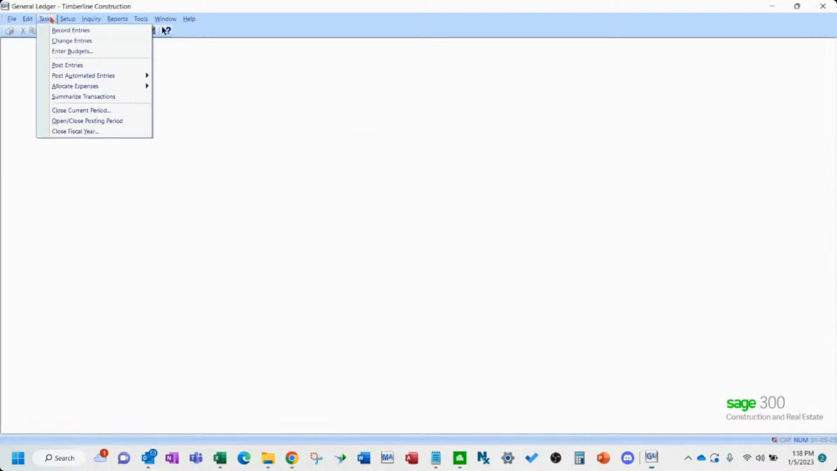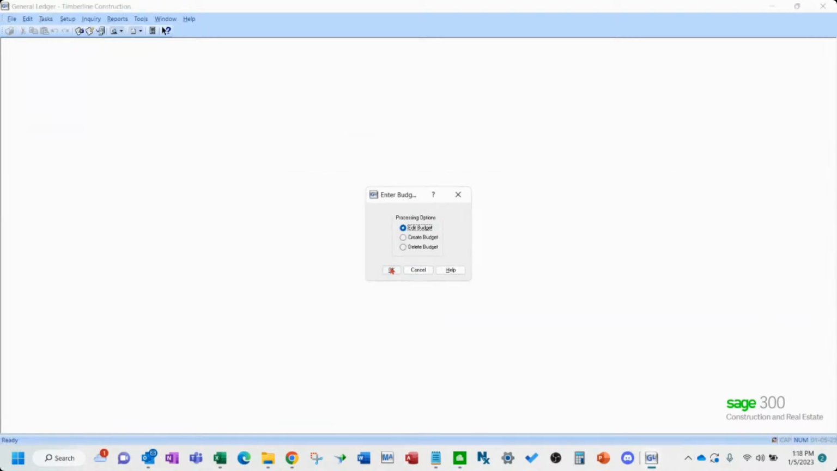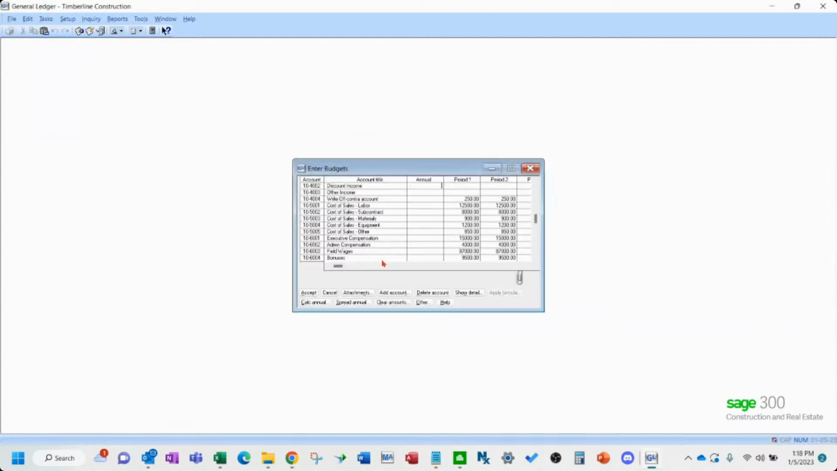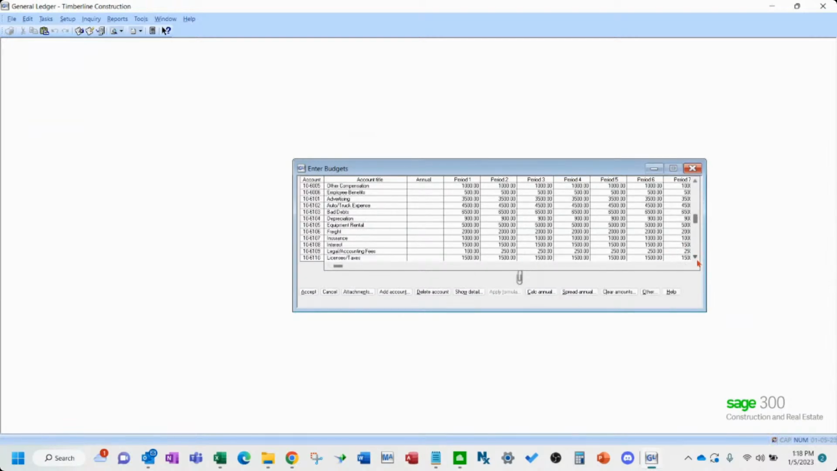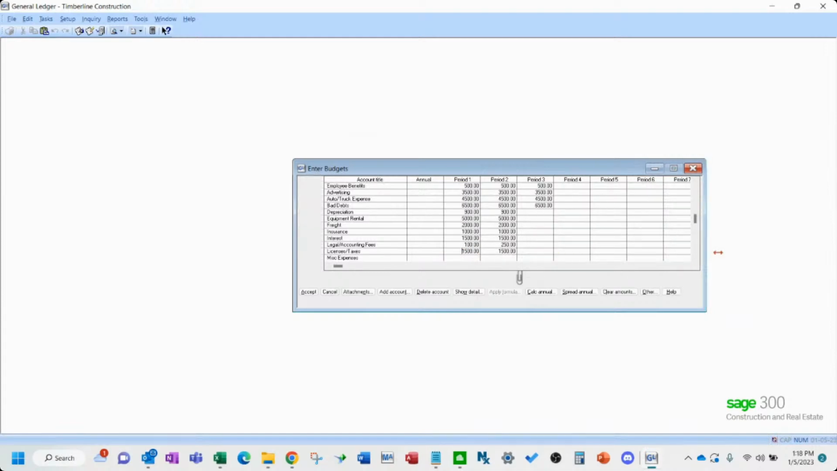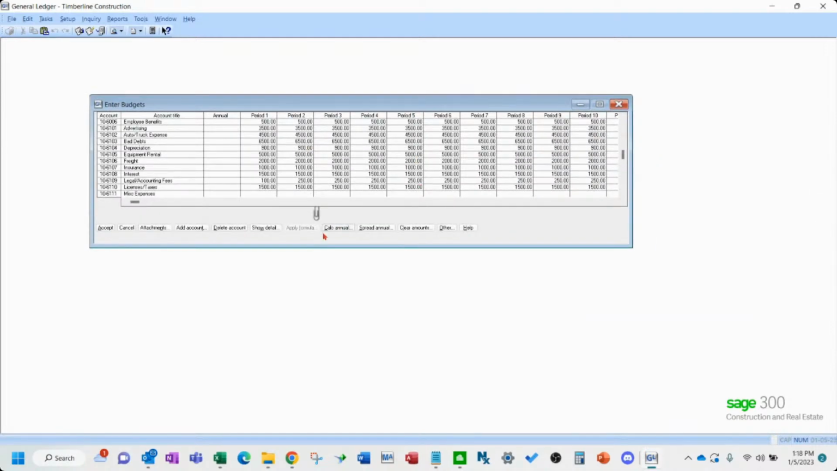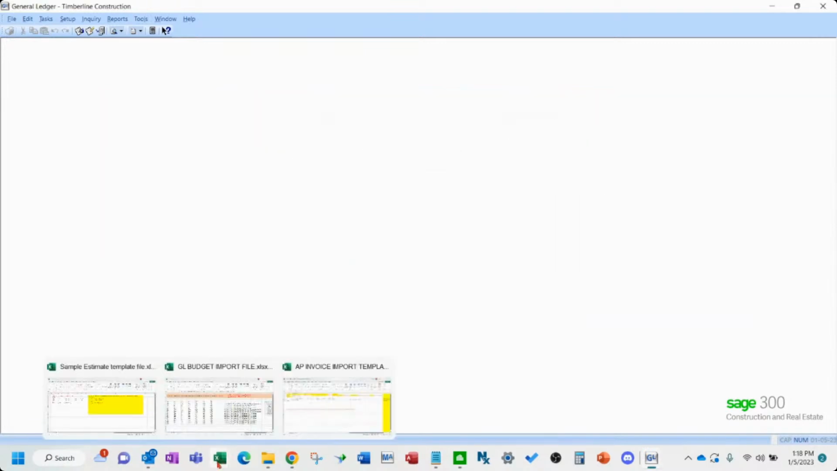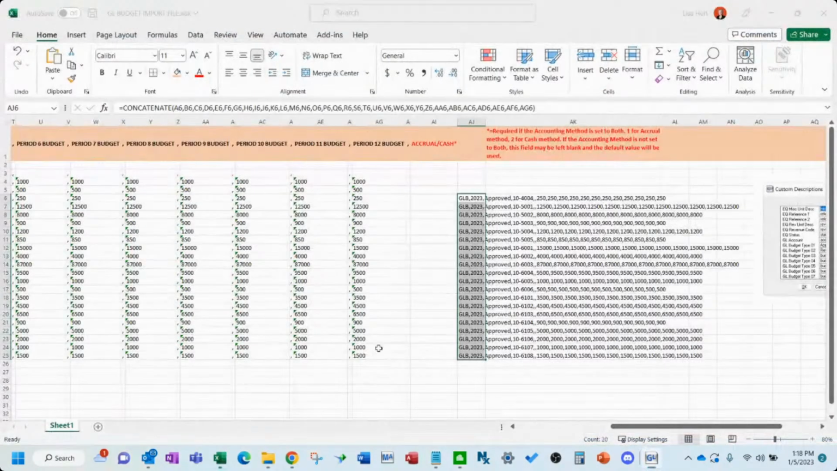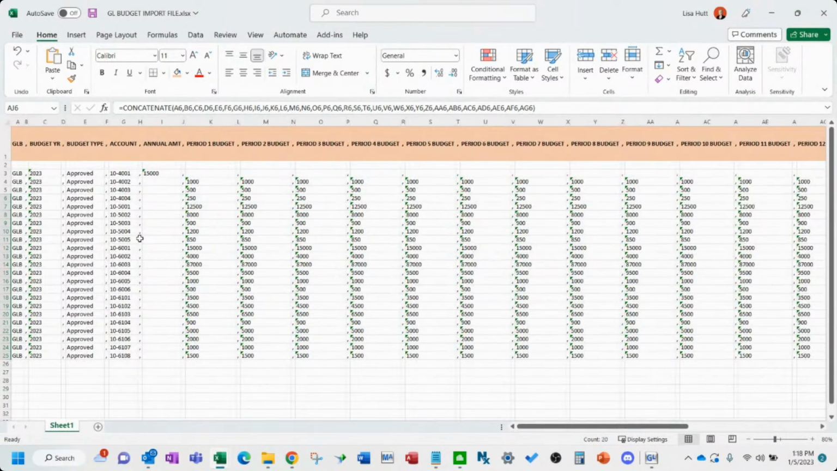And let's go check our budget. 2023 approved. And let's scroll down, and you can see the new line that came in. Okay, and it kept everything else in there. Again, this template file will be posted in the comments area for you to use.